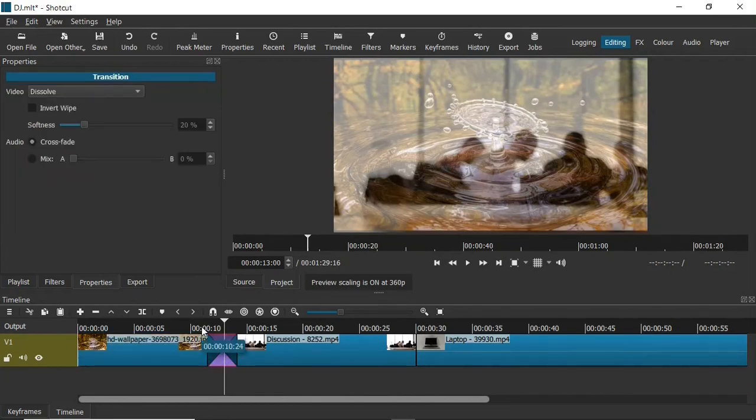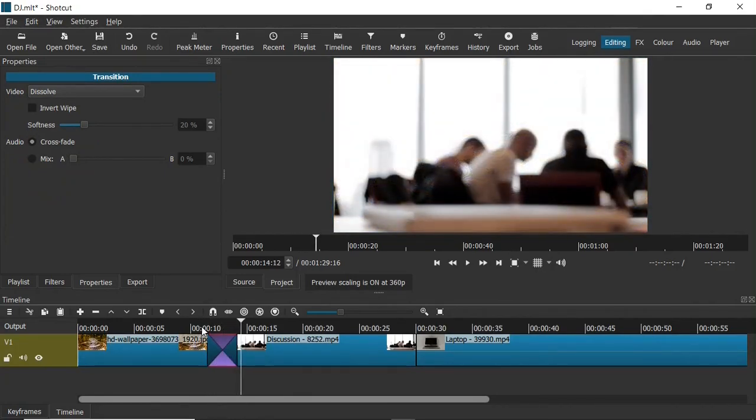Now when I preview this, you see how smooth the transition is. Now that is much better. So basically that is how to add transition in Shotcut Video Editor. There is no special trick to it.